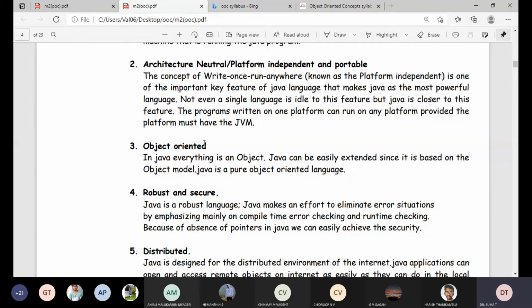In Java, everything is an object. I told you, since it is a pure object-oriented language, whatever you are going to execute is all on classes, methods, and objects only. No pointers, nothing else. Even if you write a simple program, hello, welcome to Java, you have to use an object there. You have to use objects to access the member functions of the devices. So it is full of objects.